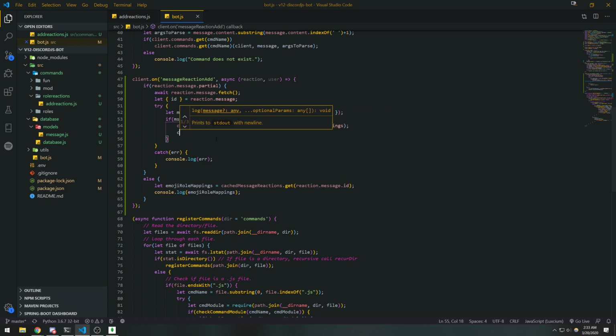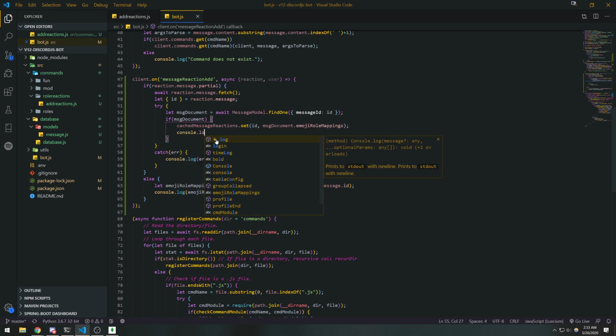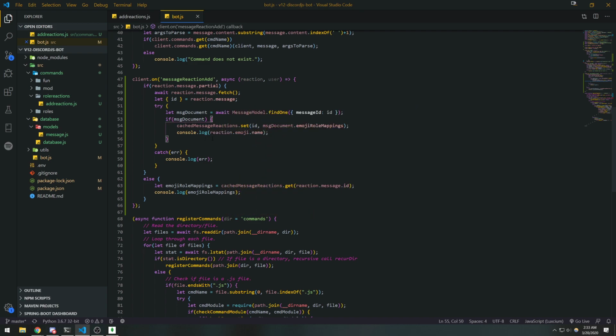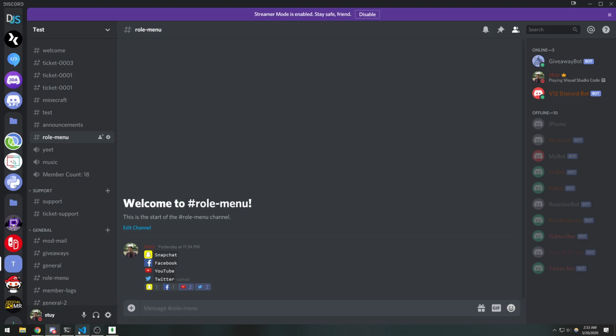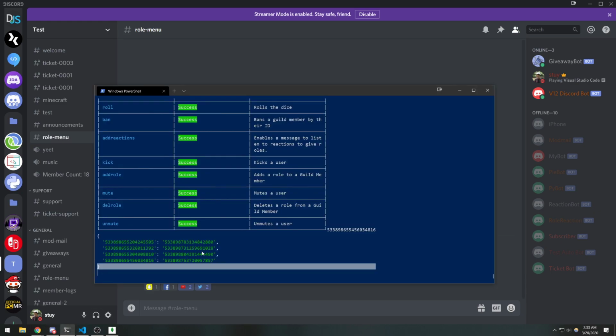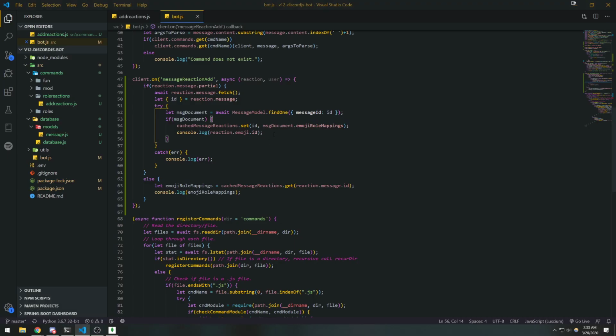Oh wait, no, we don't need to fetch anything. Okay, we can actually just do console.log reaction.emoji.name. No, we need the ID, sorry about that. Okay. We have the ID. Okay, great. So we have the ID of the emoji.